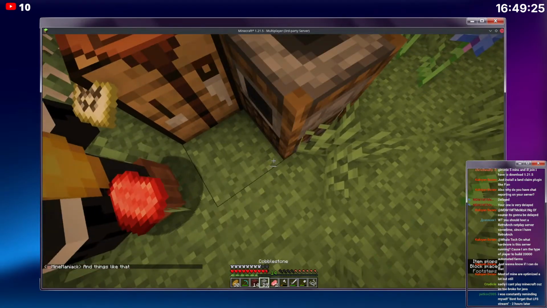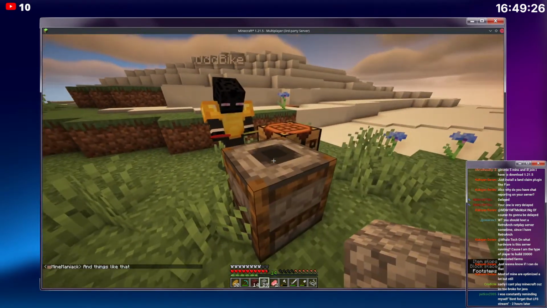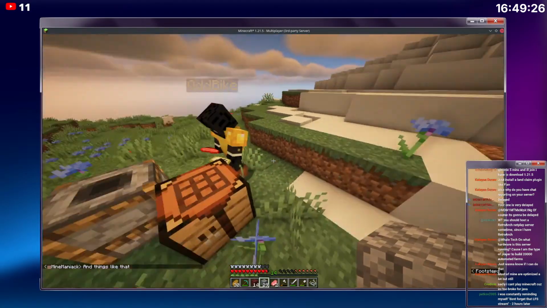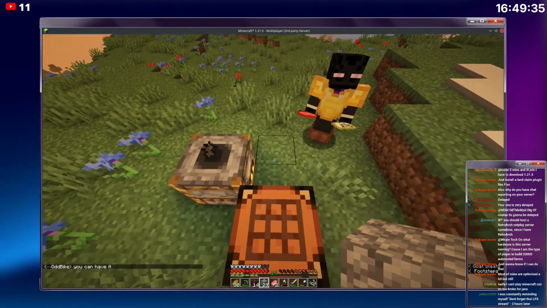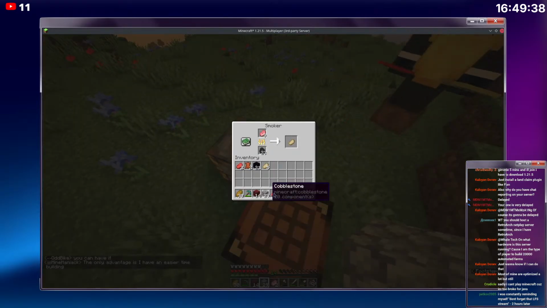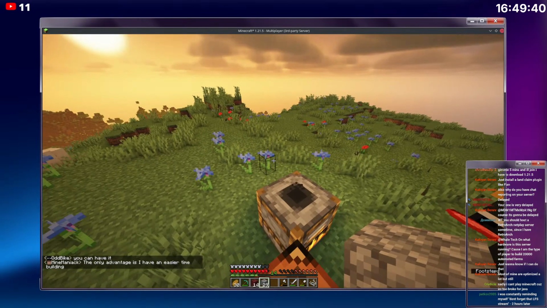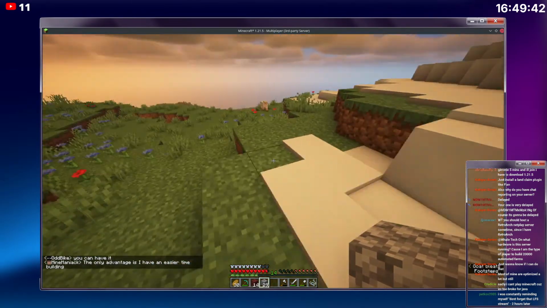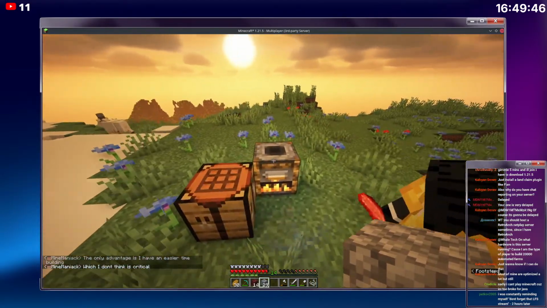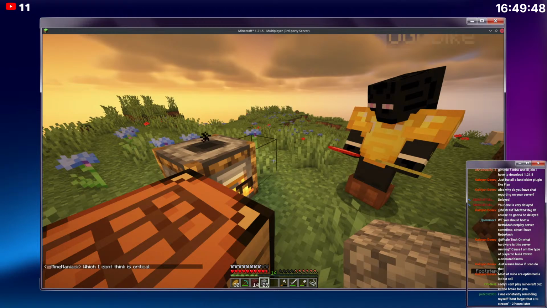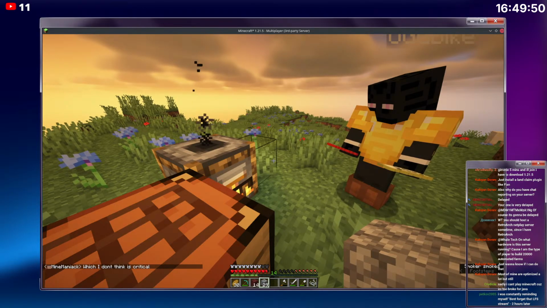Oh, yes, smokers. Oh, no, I need to put in the report shop. You can have it, thanks. The only advantage I have is an easier time building, which I don't think is critical. Yeah, I don't think that's anything, so you're good.